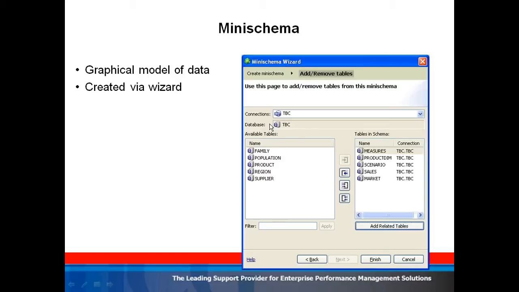Next, you want to create a mini schema from the data sources to which you have connected. And a mini schema is the graphical model of the data within the data source connections. A wizard guides you through the process in which you select which data is to be used from which data sources in that mini schema. You have the option of choosing the tables to include in the mini schema, so the tables displayed can be a subset of the data from one or more data sources.